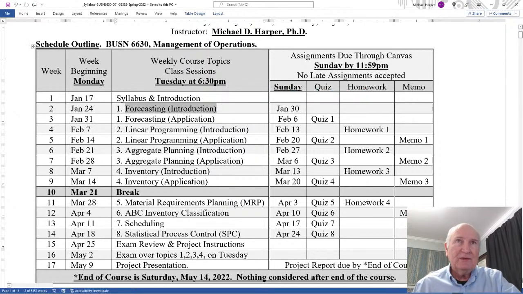The reason I have 2 weeks is that the first week is just the introduction, lecture, basically presentation of the material. And the second week I go into the application, how to work problems, how to do the quiz and the homework. And notice for each topic, topic 1, 2, 3, and 4, I have a quiz and a homework, and then I have a memo.